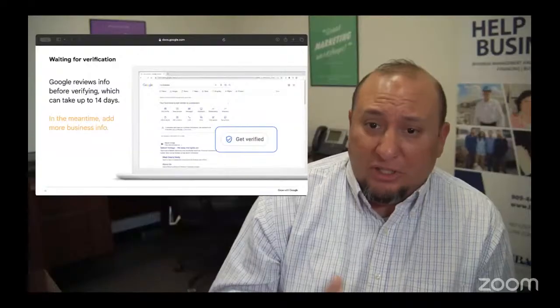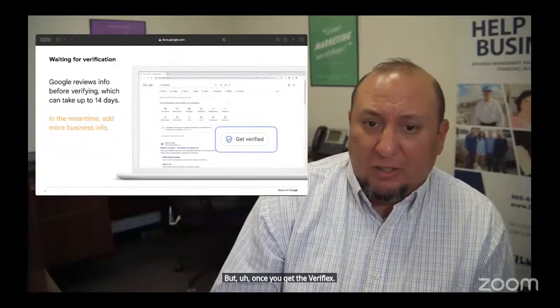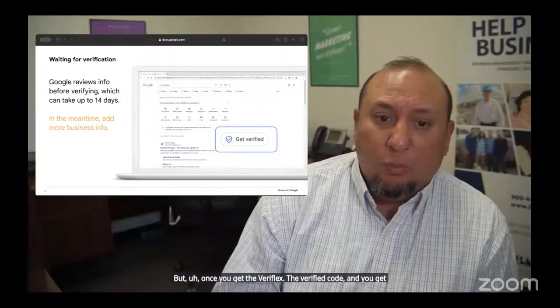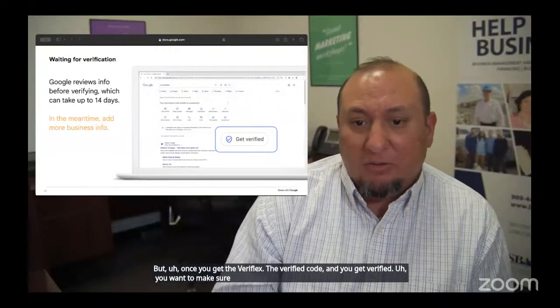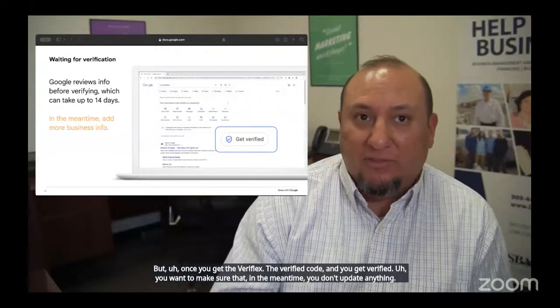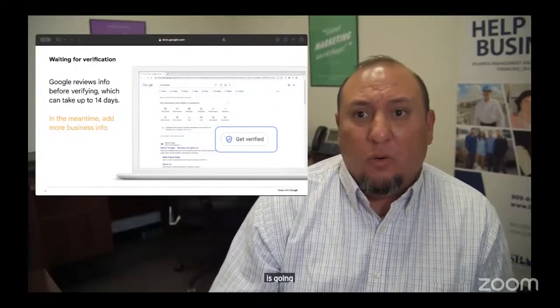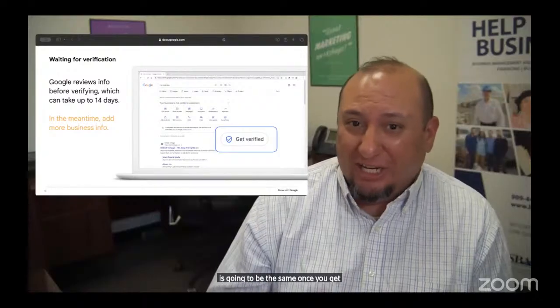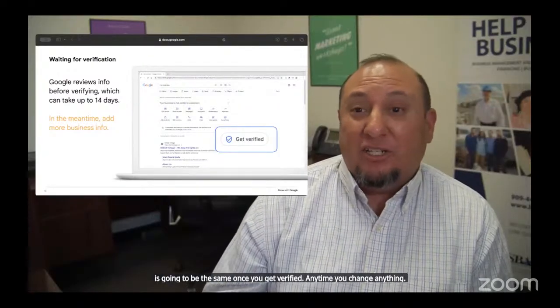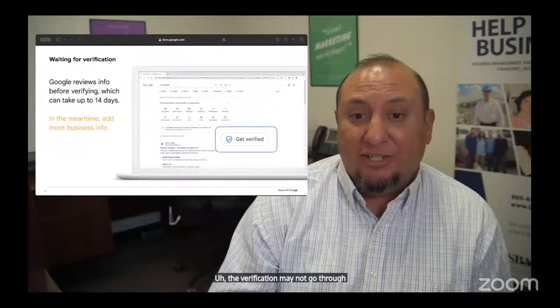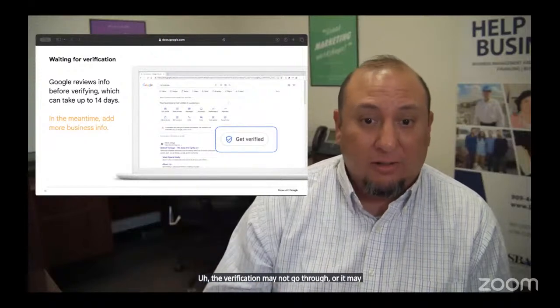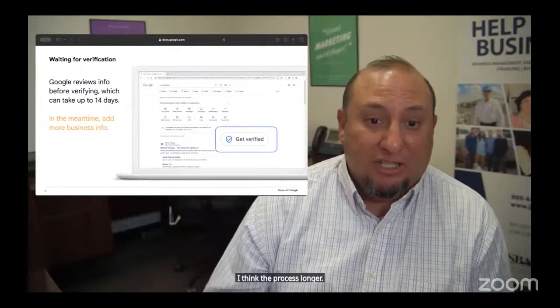But once you get the verification code and you get verified, you want to make sure that in the meantime, you don't update anything. You want to make sure that the information when you first signed up is going to be the same once you get verified. Anytime you change anything, the verification may not go through, or it may change and it may take the process longer for you to get verified so you can actually do stuff.